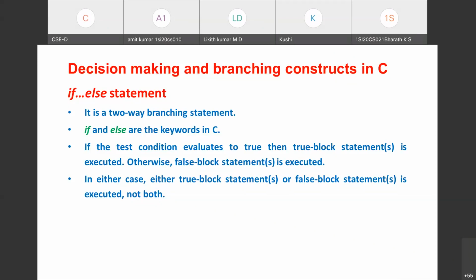So this is what you need to note. Both will not be executed. Whereas in a simple if statement, if the condition evaluated to true, control was entering the true block statement. After that, the next statement after the true block was getting executed.